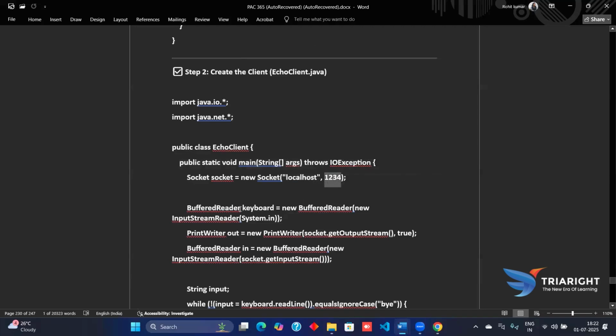This BufferedReader keyboard is an object of BufferedReader, a new BufferedReader with a new InputStreamReader, which takes input from System.in. So BufferedReader keyboard equals new BufferedReader, in parentheses again new InputStreamReader(System.in). And FileWriter out is an object of the type FileWriter, having the new FileWriter with socket.getOutputStream.